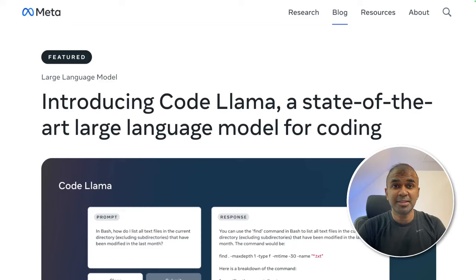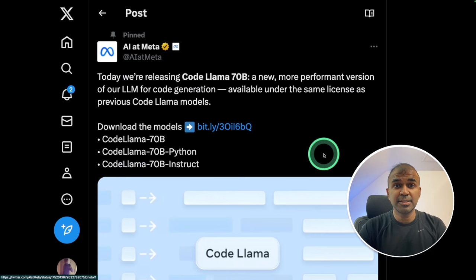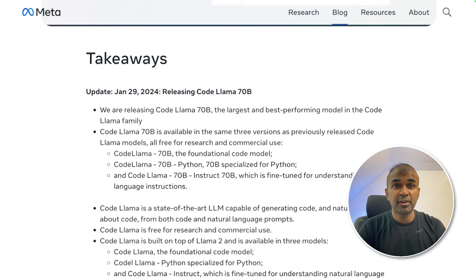This is amazing. Now we have the Code Llama 70 billion parameter model. It is recently released by Meta and you are able to download the model by following the link. We have three different variations. One is Code Llama 70B, another one is Code Llama 70B Python, next Code Llama 70B Instruct.